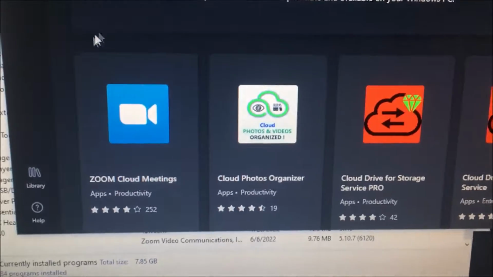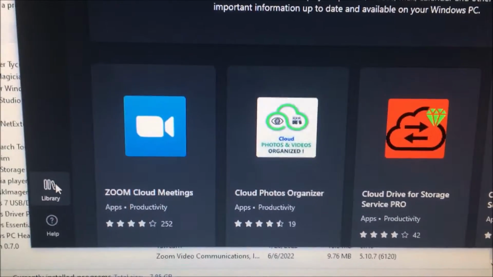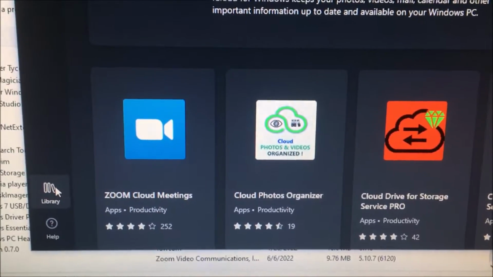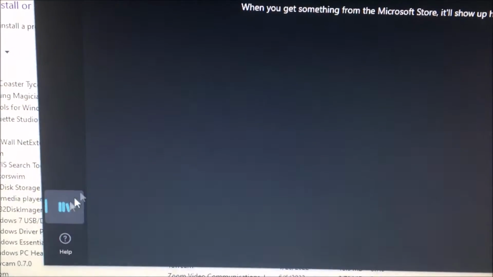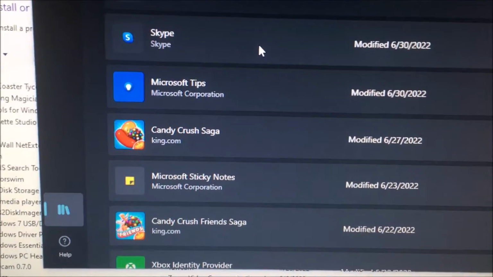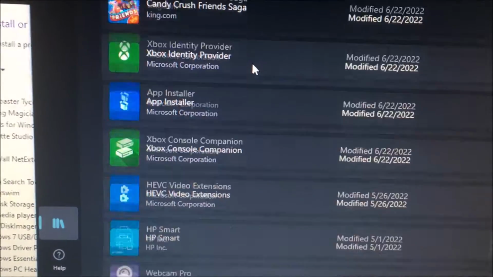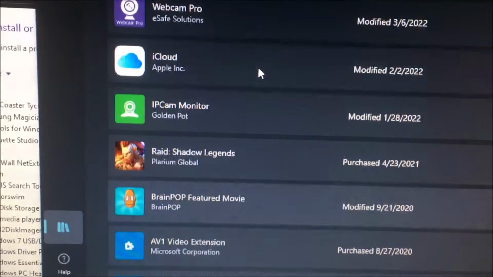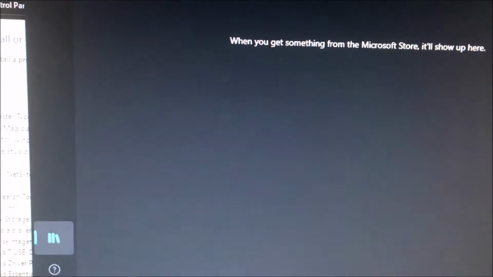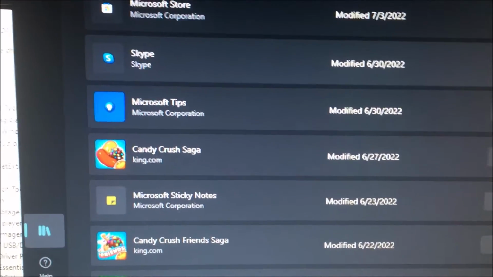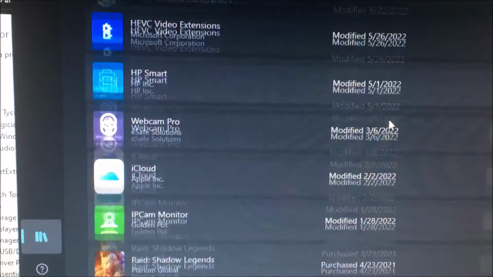So on the bottom left, you can access your installed programs. It's called Library. So that's something I learned today. And from here, I can find iCloud. Again, it's not letting me update it, or I'm doing something wrong. There's iCloud again.